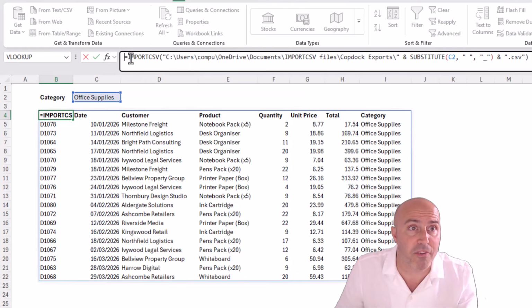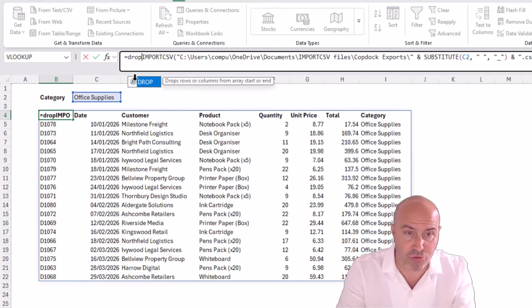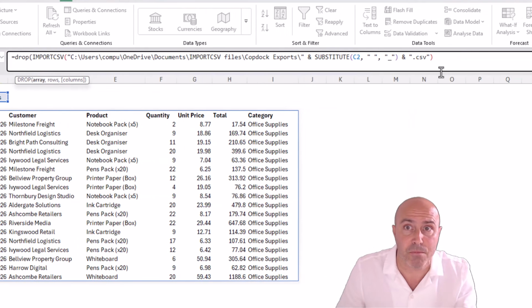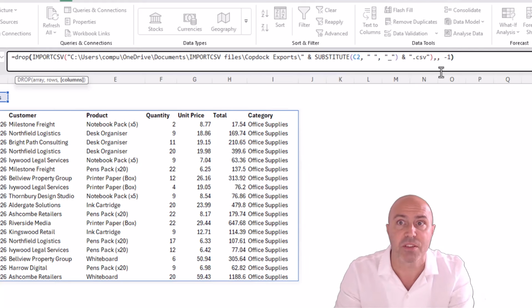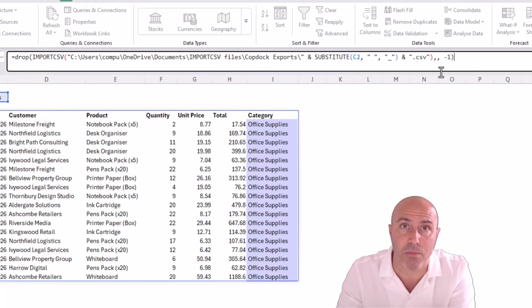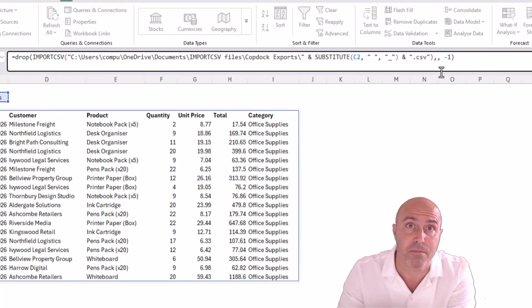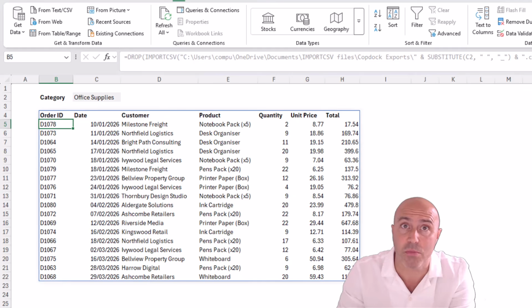So I'm going to use the drop function here and surround my import CSV function. And I don't need to specify any rows to drop, so I'll ignore that. But I do want a -1 for columns to specify to remove that final column. A positive number is columns from the start, negative is columns from the end. That removes that final column, and it's just another demonstration of the power of formulas and how import CSV can be a nice alternative to the tremendous power of Power Query.